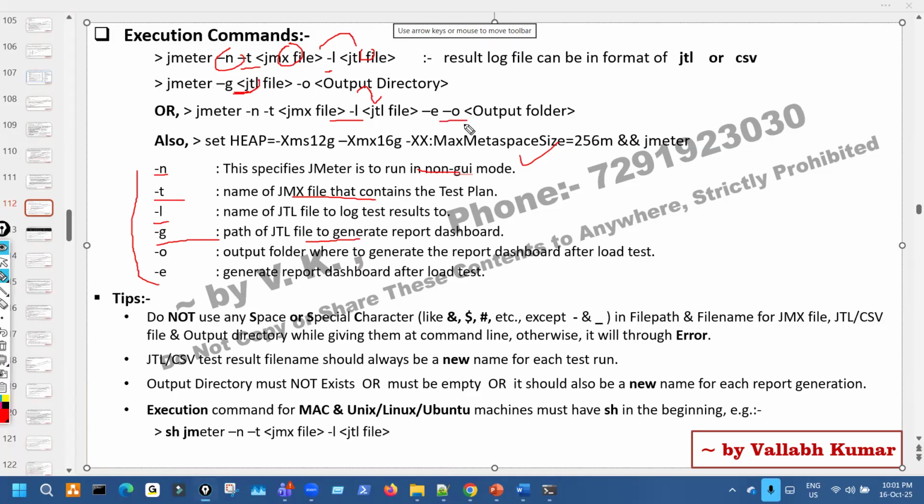Dash g is the path for the GTL file to generate the dashboard report. Dash o is for the output folder, right? Dash e is for generating the report after the load test. So that is their meaning. There is no such full form, so no need to worry. No one asks this, just remember the commands. Commands are simple and easy to understand.